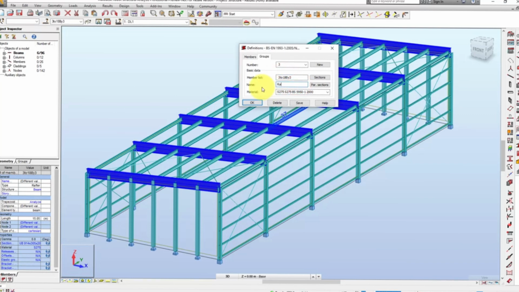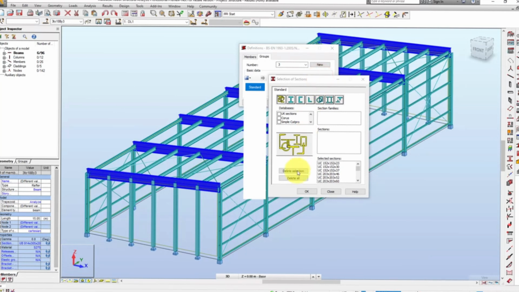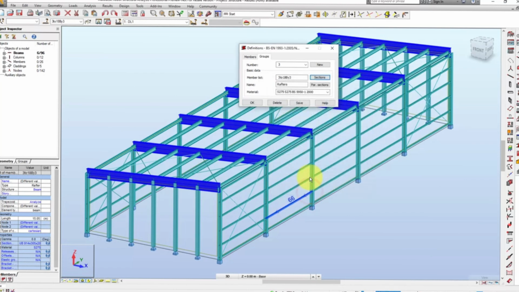For example, since gable wall columns use the same section types, you do not need to assign the selection of sections. For rafters, the selection families are different. To clear sections, from the Selection of Sections dialog, click Delete All. Then, select the Section Families UB, Universal Beams, and RSJ, Rolled Steel Joints. Again, click OK to close the dialog, and from the Definitions dialog, click Save.